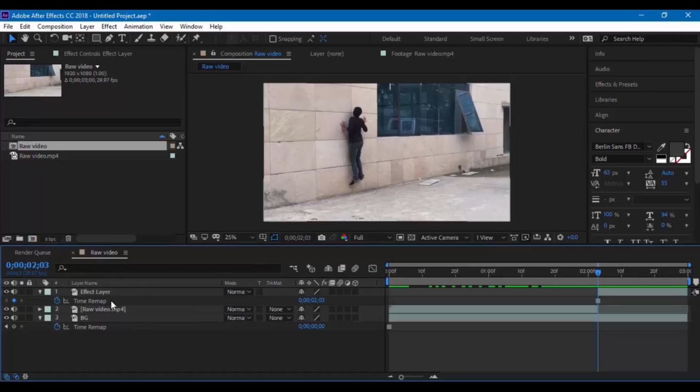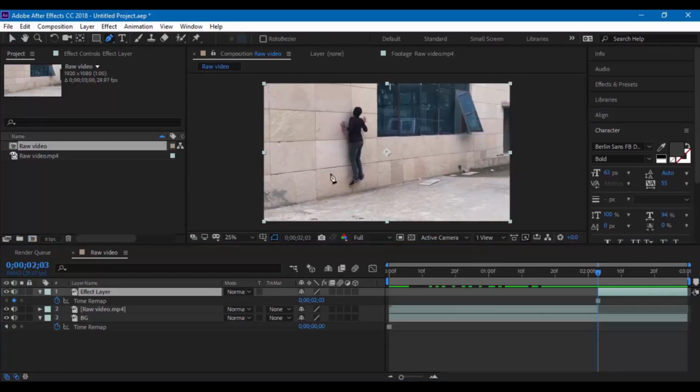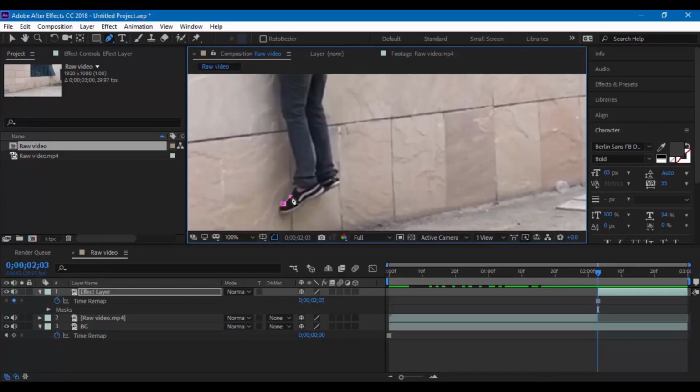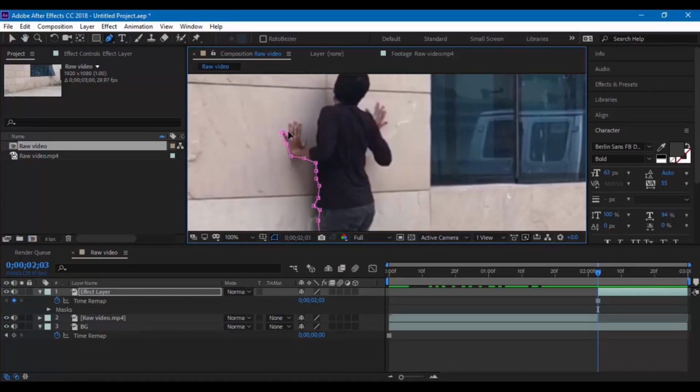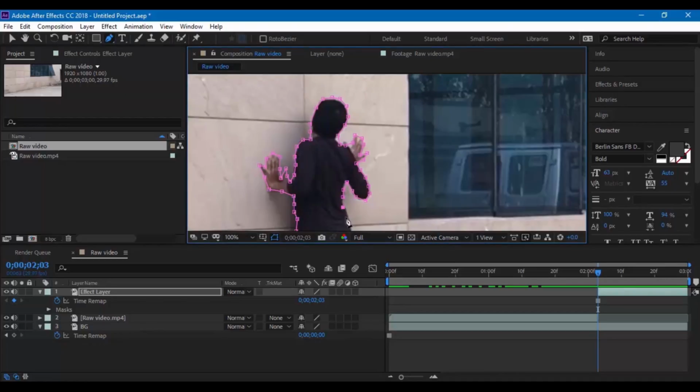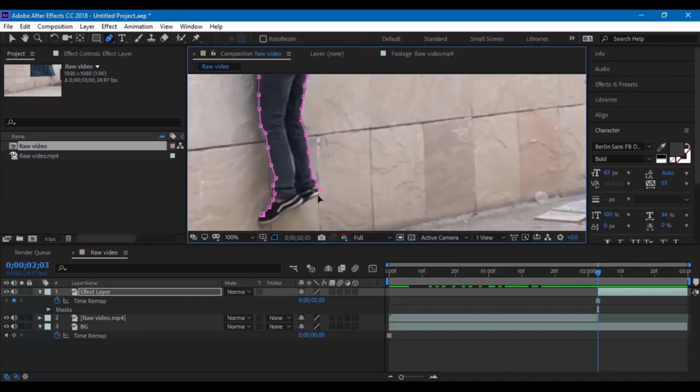Now we'll have to mask our character. So click on this layer and select the pen tool and make sure you clearly mask the character. Masking the character does not have to be really perfect, but make sure you have a clear outline of the character.